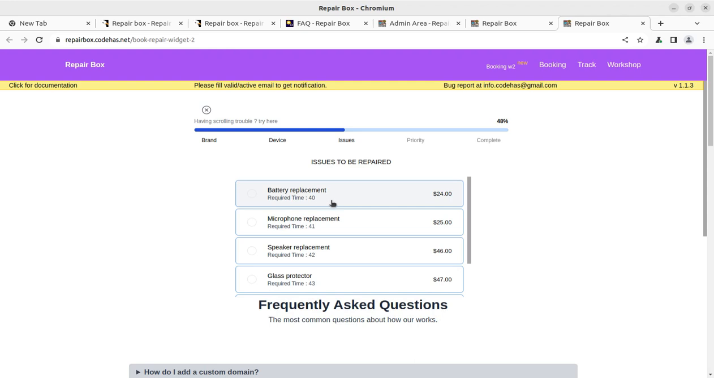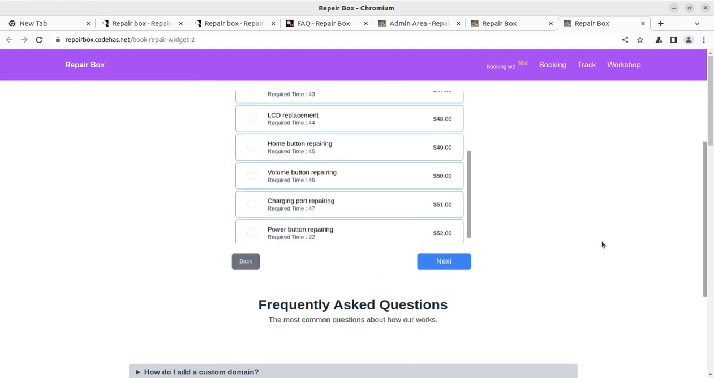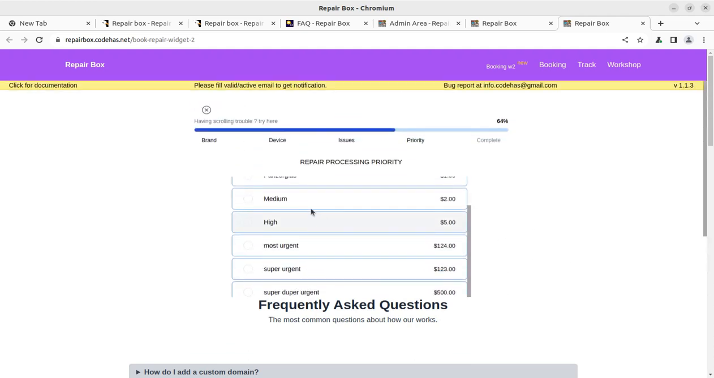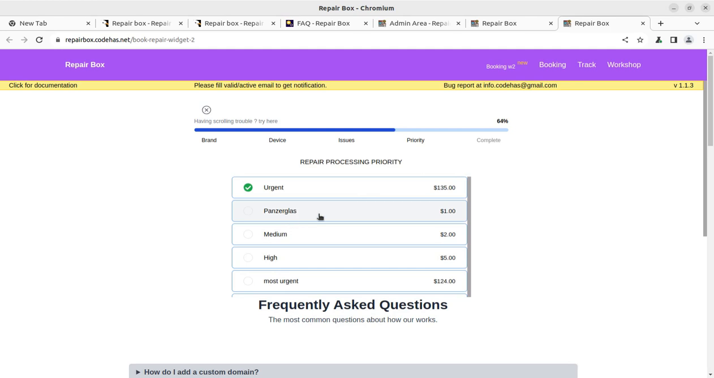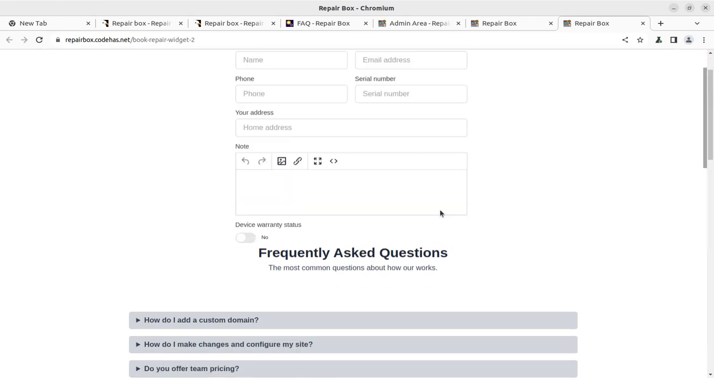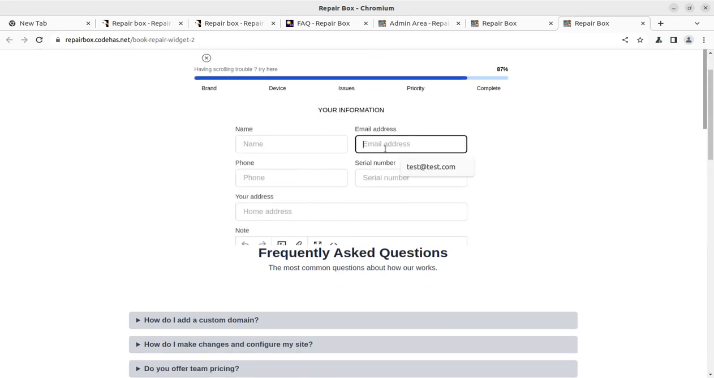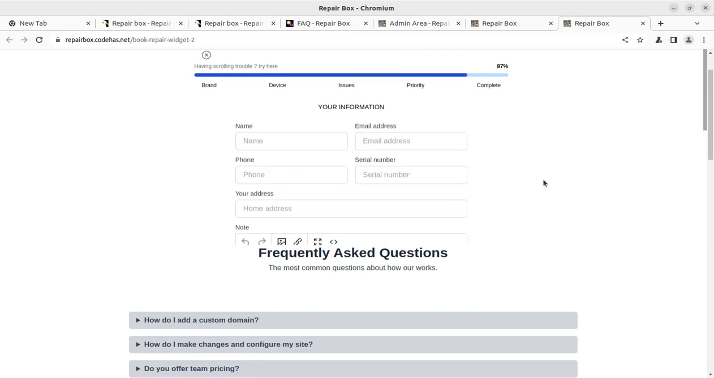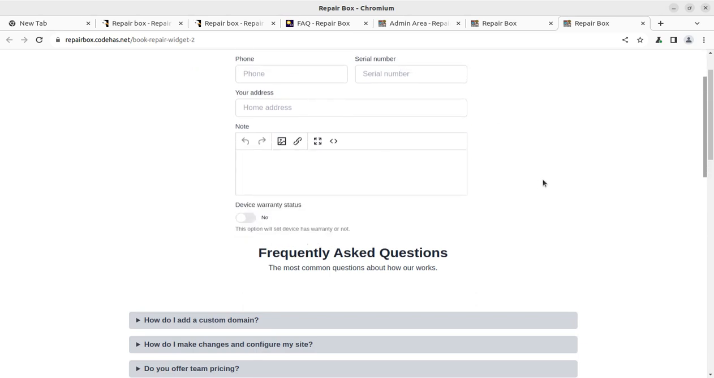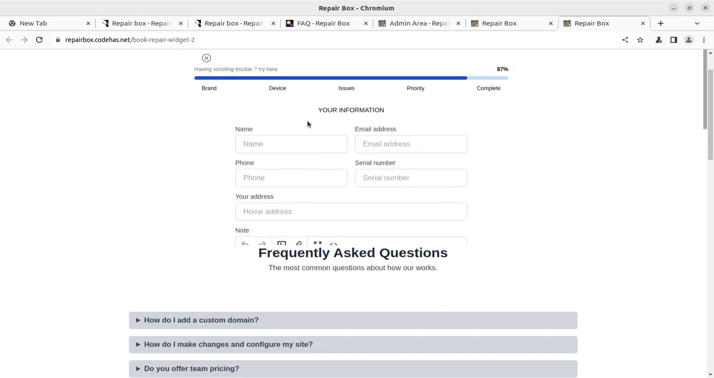Assuming the customer wishes to have a battery replacement, and further that urgent service is required, by filling in all these details, the visitor and your probable customer can book a repairing request. Further, on the admin dashboard you are going to get all these details, and you can assign them to a technician or workshop, wherever required.